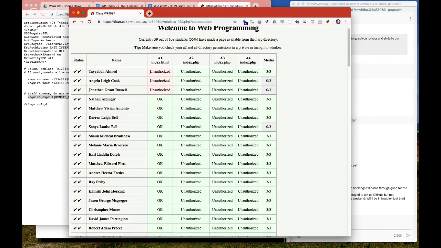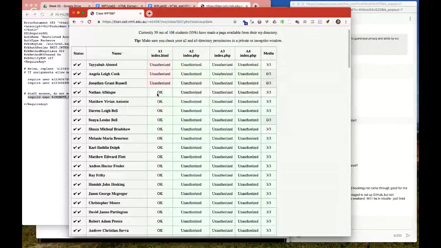So if you want to keep your WP directory protected, that's fine. So I'm just speaking to Taban, Angela, and Jonathan. But what I'm really expecting is that the WP directory is not protected, so I get an OK response, a 200 response, and then a 401 response for any unauthorized attempt. So my page is making an unauthorized attempt. So that means that it's been successfully protected.